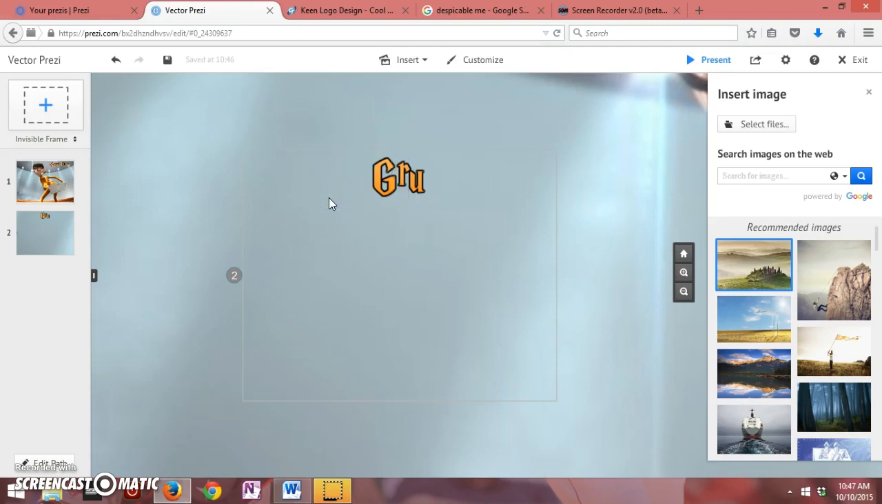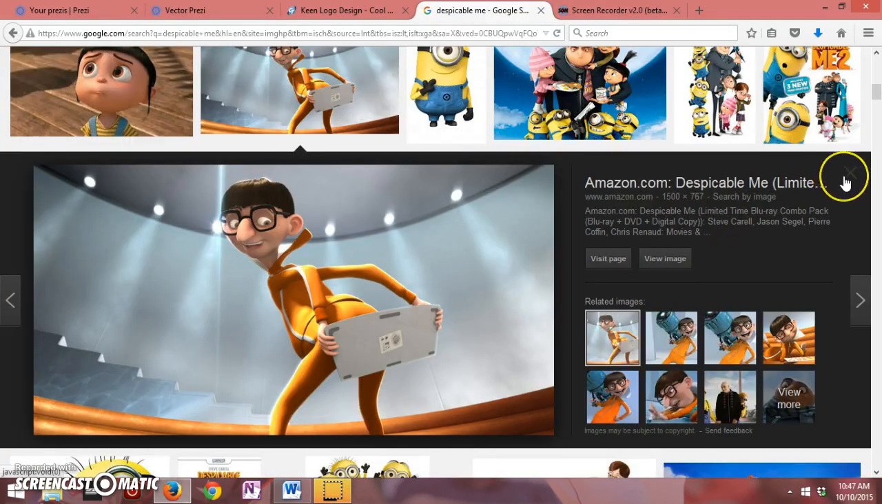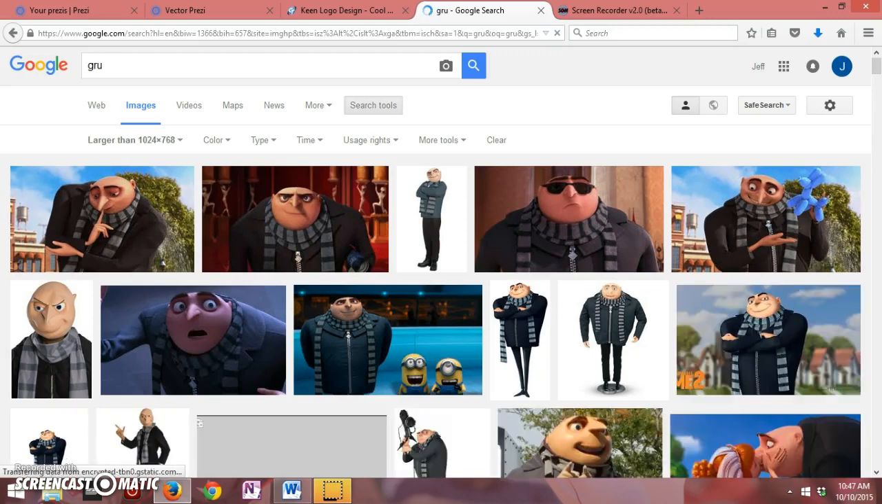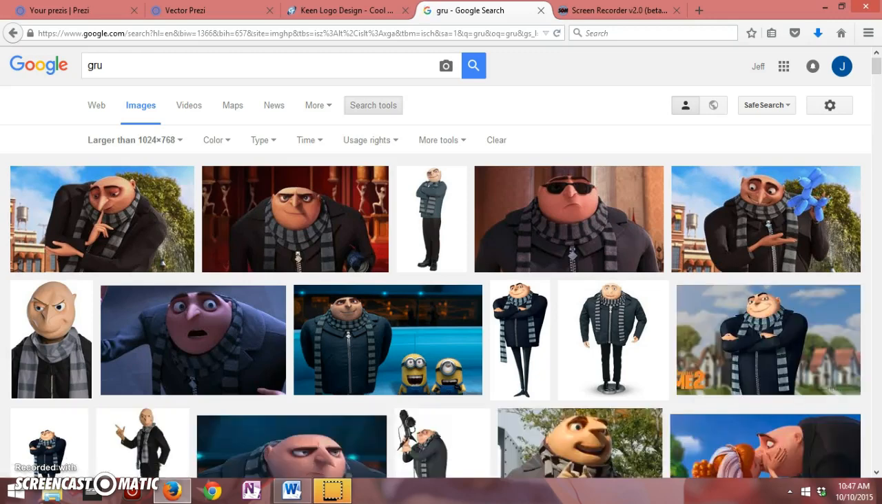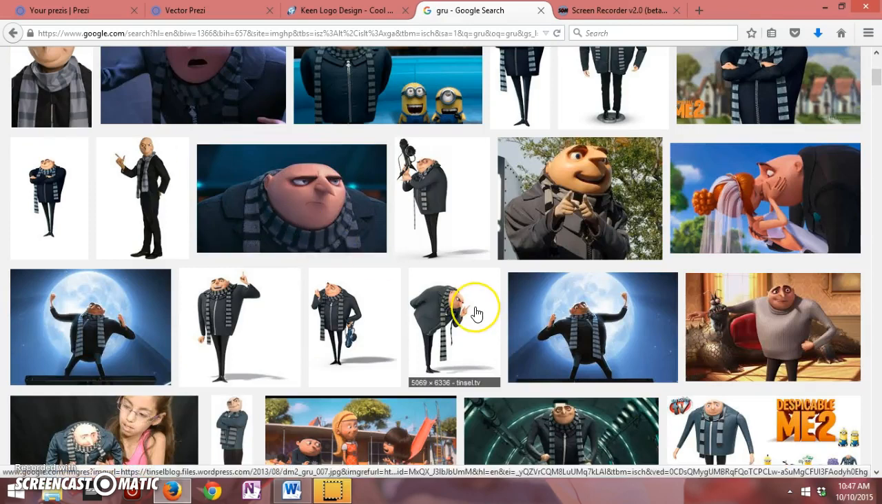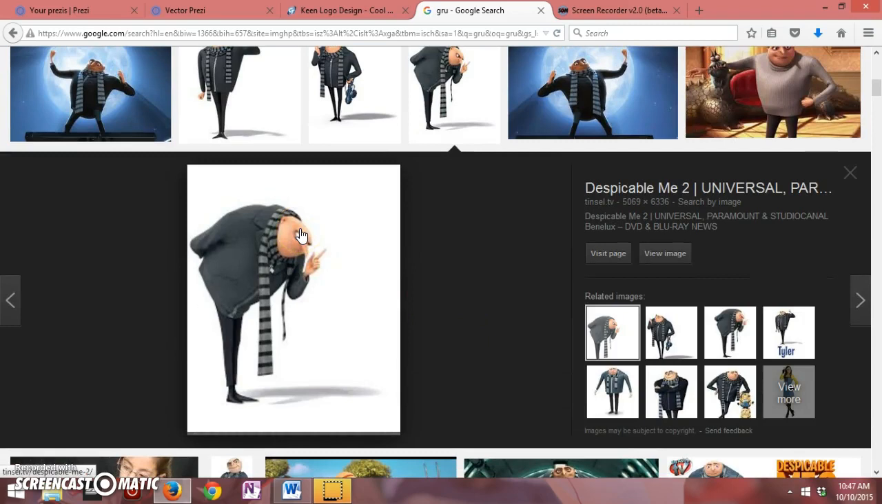So now maybe I want a picture of Gru in there. I'll go to the Google images. Now, same type of thing. I'll search for a Google image of Gru. I want one that won't take up the whole page. Here you go. That's actually huge, but we'll use it anyway.